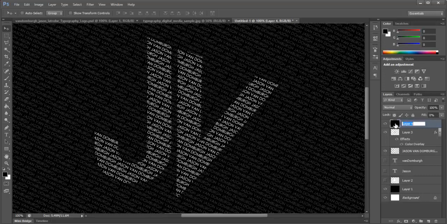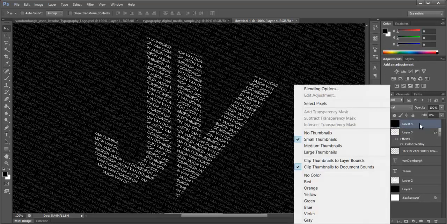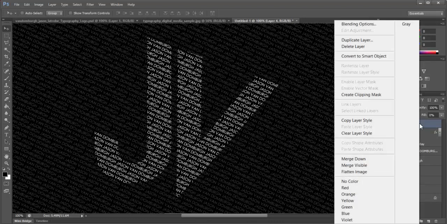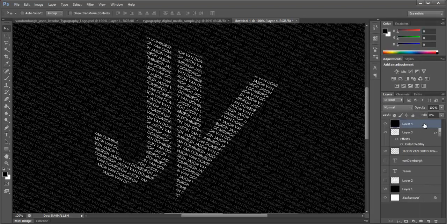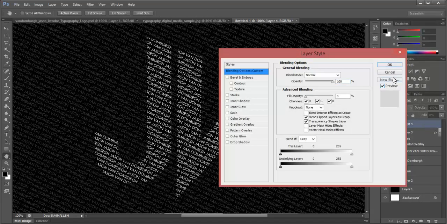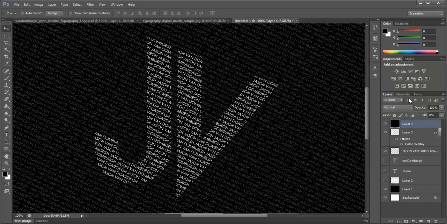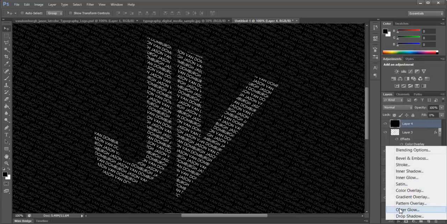Only a couple more steps to go. And what we need to do from here, so I'm just going to disconnect my mouse here because it's decided to not do the right thing. Okay, layer 4 highlighted. Now I need to go to my layer styles again, and I would like to go to inner glow.